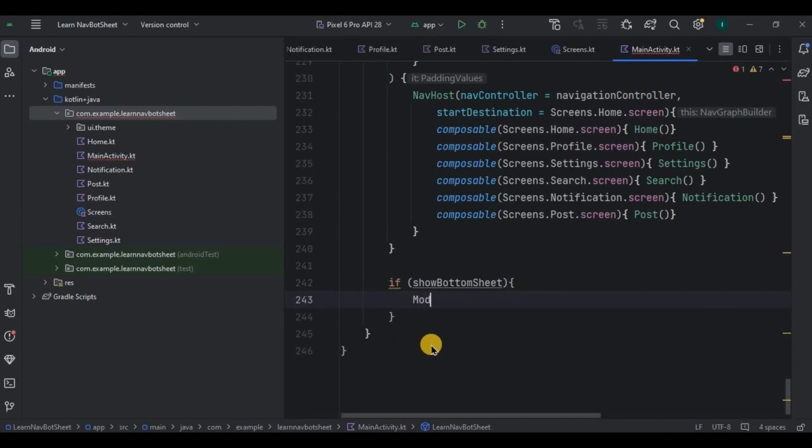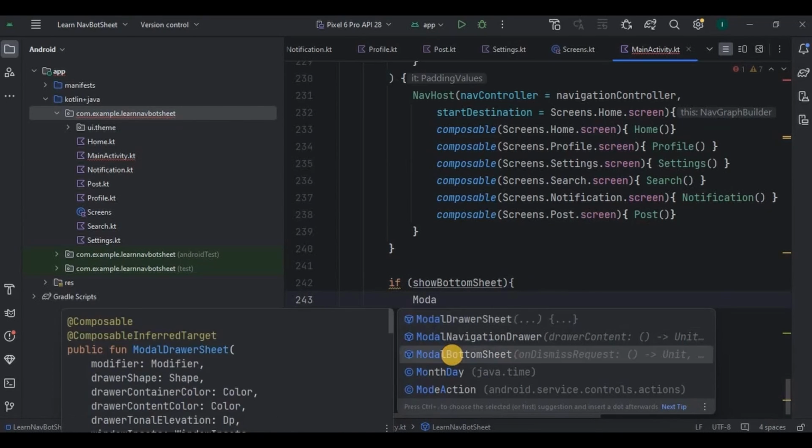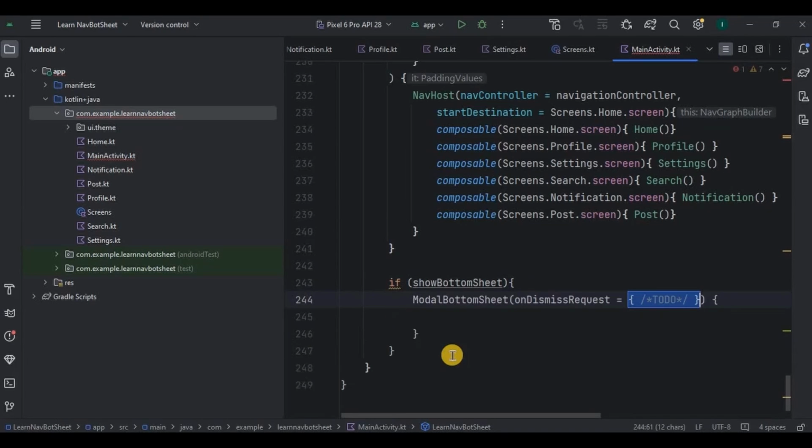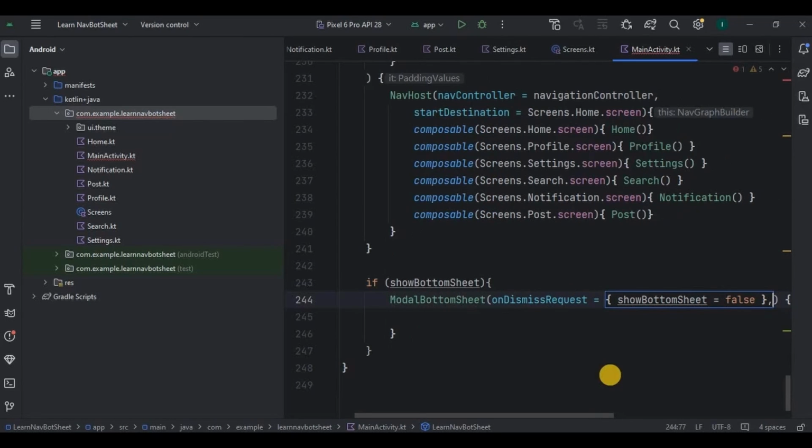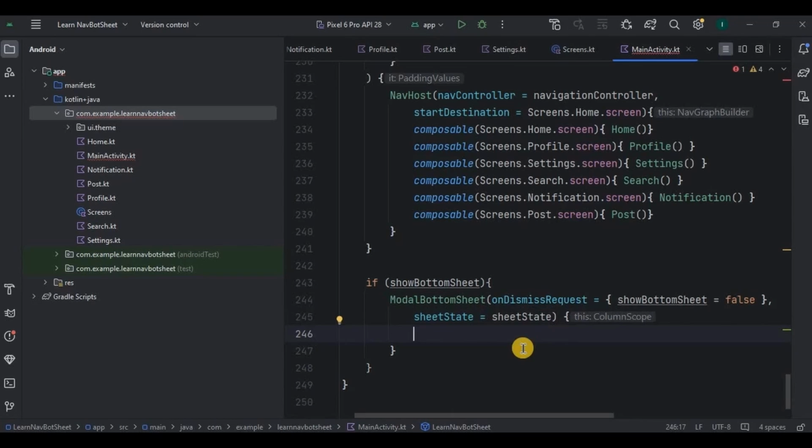Inside it, model bottom sheet whose two parameters are on dismiss request, where show bottom sheet is false, means the bottom sheet is closed, and the second parameter as sheet state. Then inside it, we will have all the bottom sheet items like post, reel, story and all.